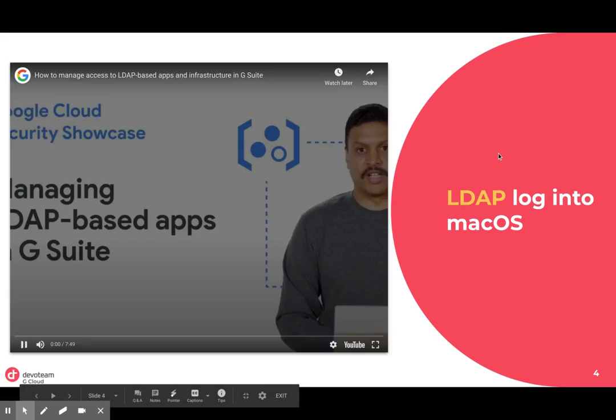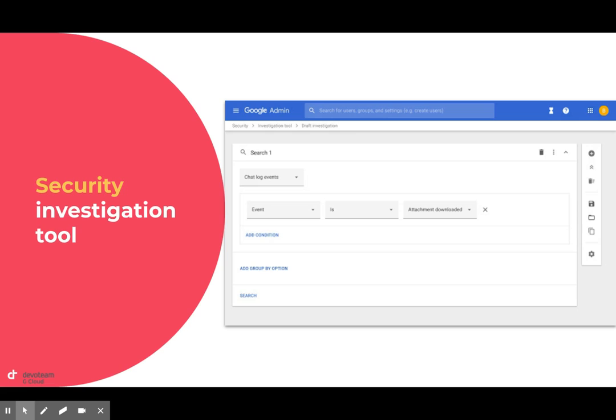And then a last update, sorry, not playing the video. A last update is about the security investigation tool. Here we have new controls, so more data sources like Google Meet, Google Chat, and Google Groups, and also controls by OU. So you can filter by OU level in order to have more investigation or more security reporting.